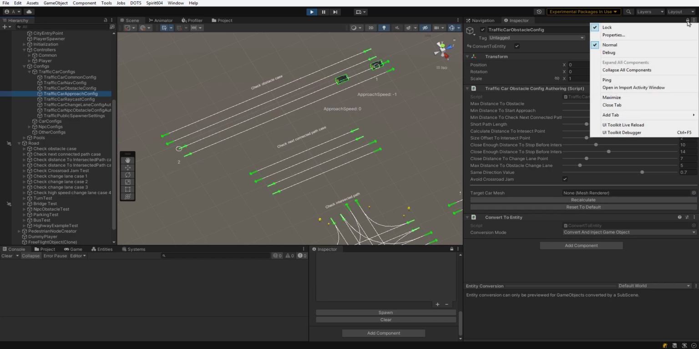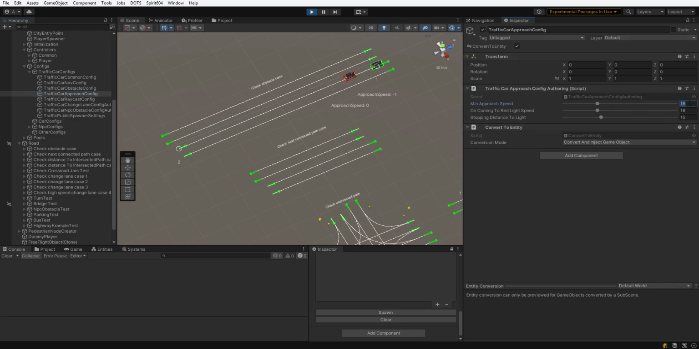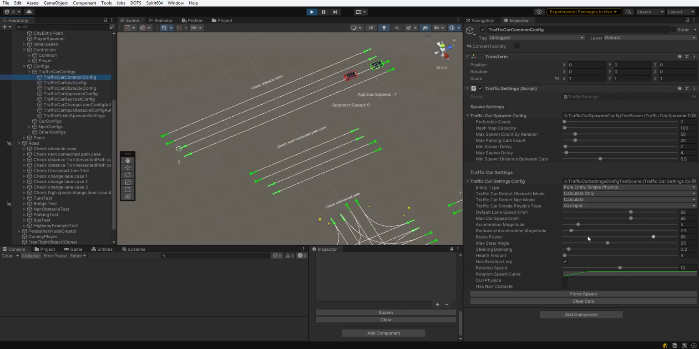Let's change the default value of approach. Now the car will approach a little faster. Open the general settings of the car. Let's adjust the brake power.